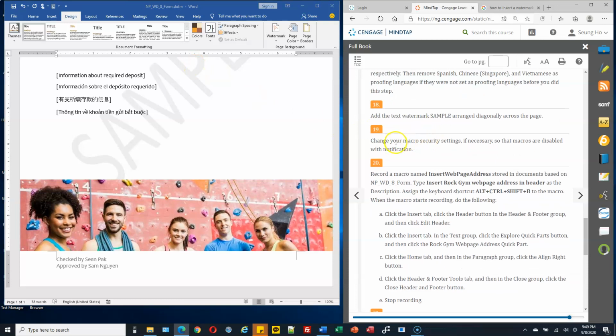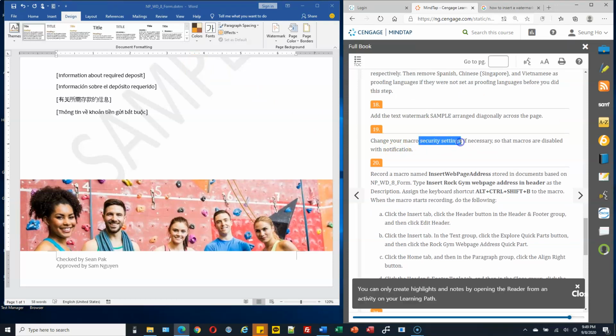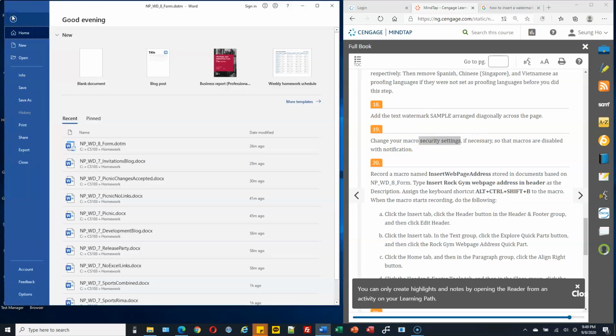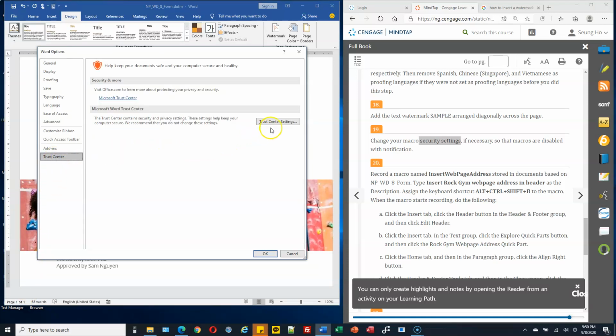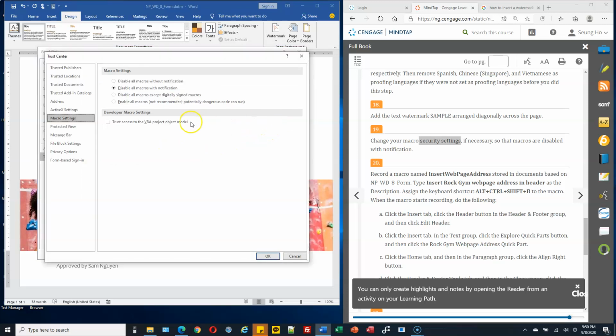All right, and then change your macro security setting. Okay, the security setting is this one. So go to the file tab. When we use a macro, we can change the settings. So go to the options and then trust center, at the bottom. Click this trust center settings and look at this. Okay, disable all macros with notification. So it will show a notification to disable. So make sure this is selected. Okay.